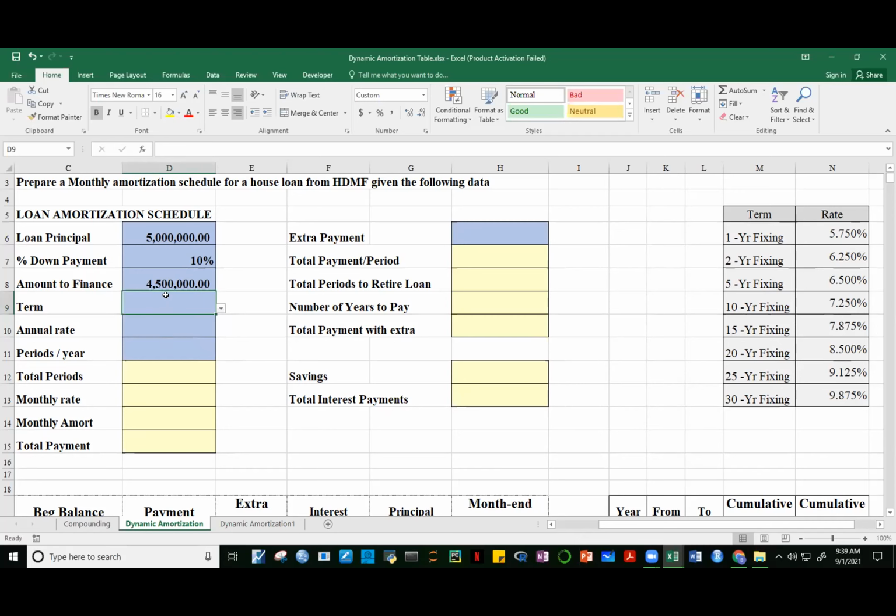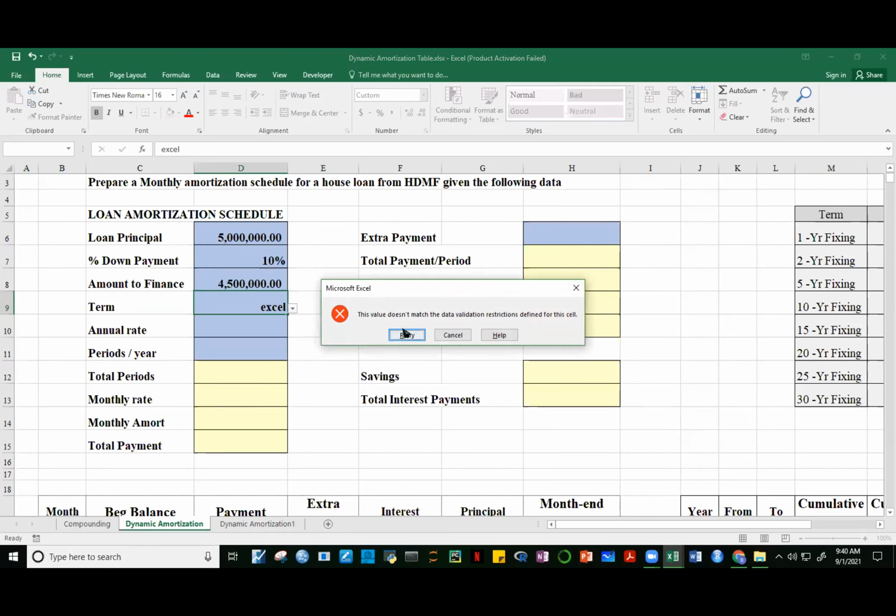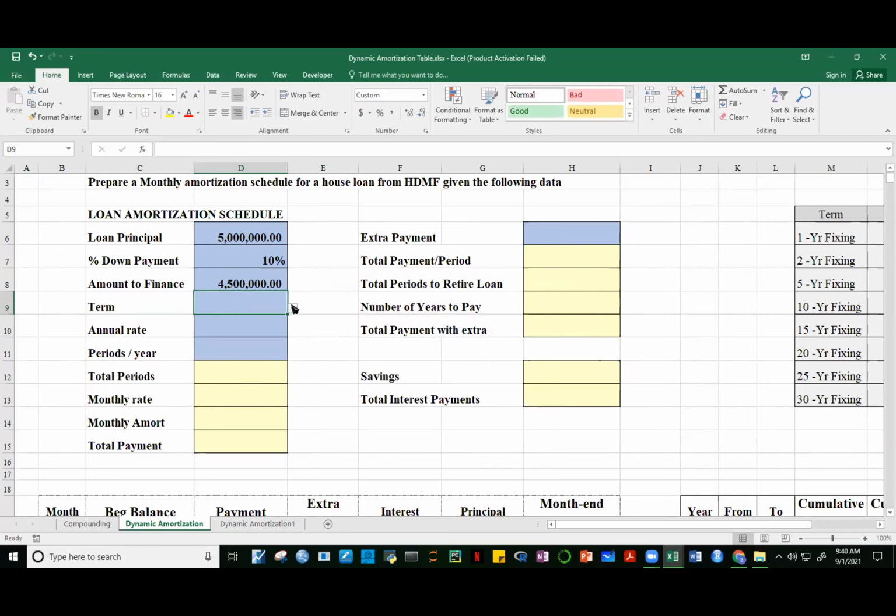Okay, so ang tawag dito guys, data validation. Ano yung purpose of data validation? Ang purpose ng data validation is to limit what can be inputted sa cells na to. Kunyari, if I type here Excel, magsasabi siya, this value doesn't match the validation restriction defined for this cell. So hindi niya tatanggapin yan. Hindi niya tatanggapin yung value kasi hindi siya part ng nasa list. Ang pwede lang ipasok dito yung mga nasa lista. 20 year, 30 year. Okay, so this is data validation.